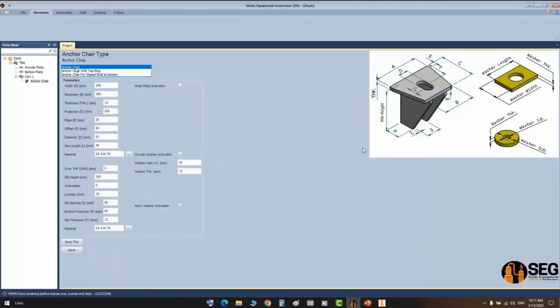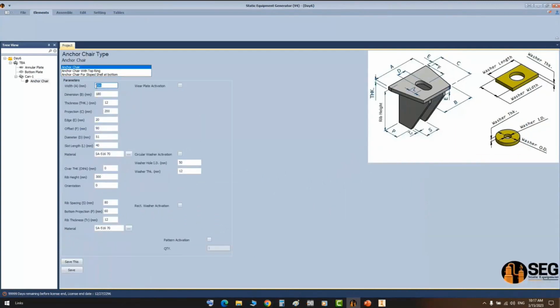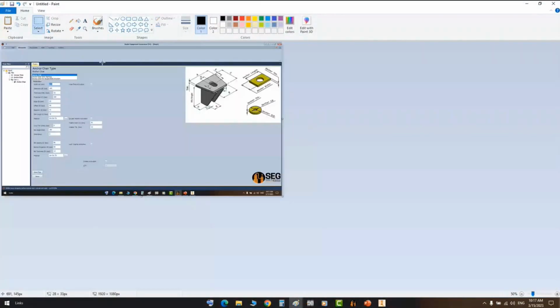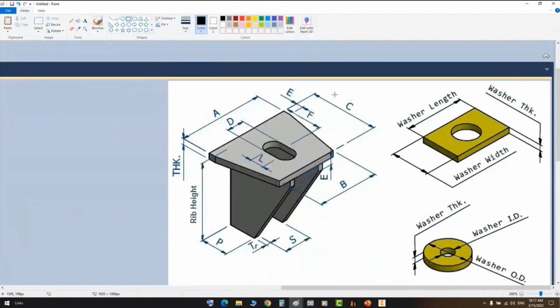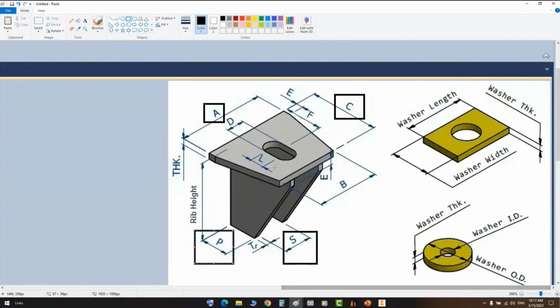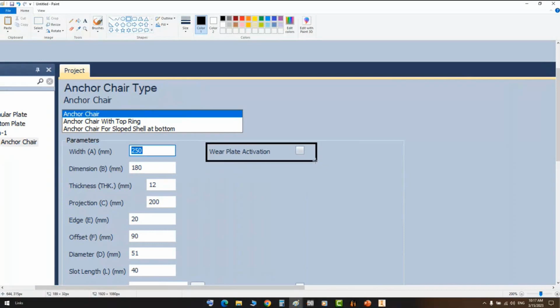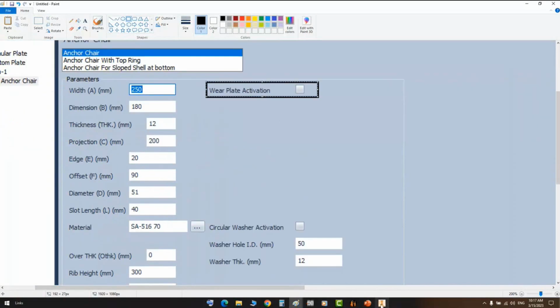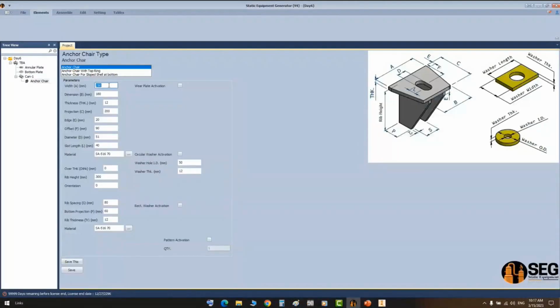Now let's select the first one, which is anchor chair, and define the width, which is dimension A. So based on the image dimensions on the right-hand side, if we take a look at the image here, you will need to define the dimension C, which is the projection of the top plate, dimension A, the slot hole and the spacing between the ribs, the bottom projection of this anchorage chair, and if you have a washer, you can select between a rectangular washer or circular washer, and you can add a wear blade by selecting this checkbox, which is wear blade activation, and define the wear blade from here.